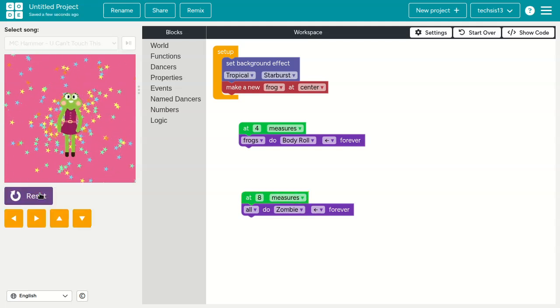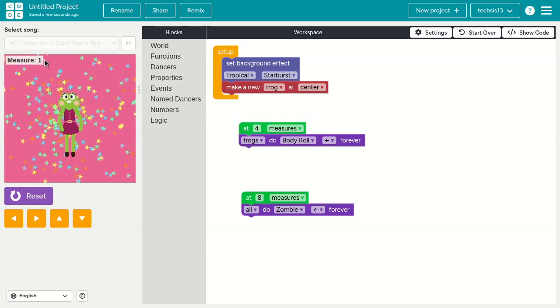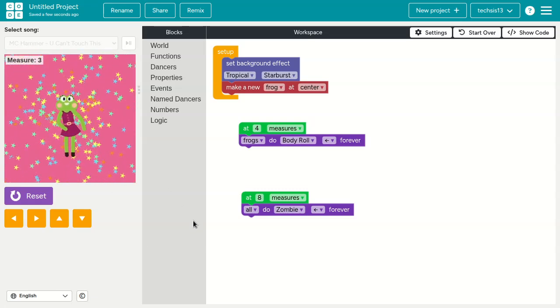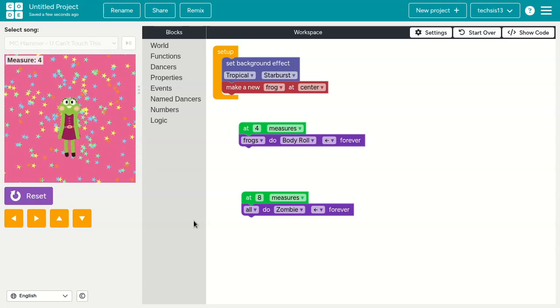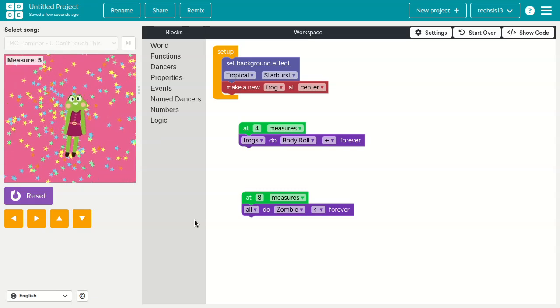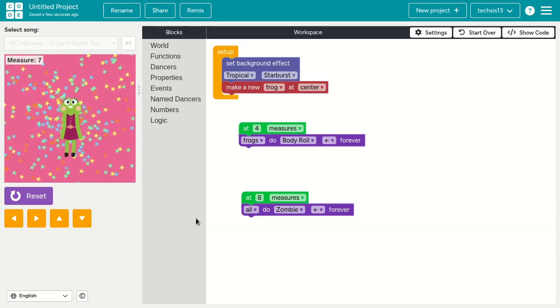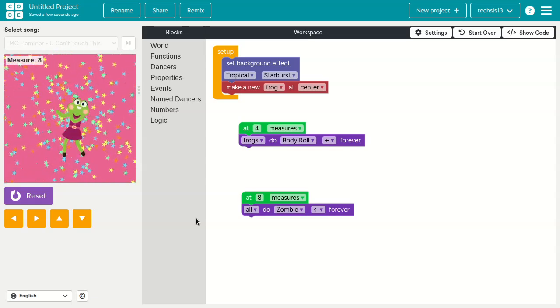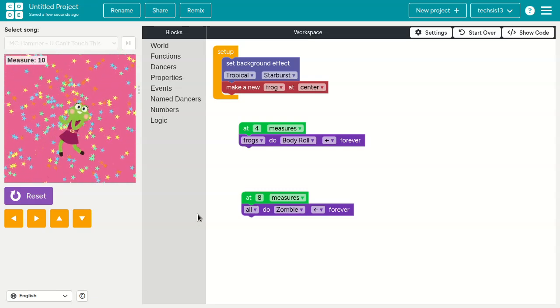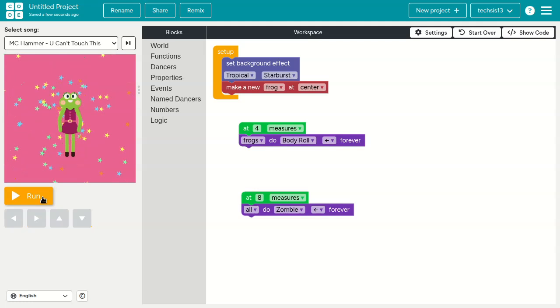Okay. You can't touch this. In theory. So keep your eye on that and measure. You can't touch this. There she goes, right? Body rolls, and then at 8 starts the zombie. You can't touch this. Or will do. There she goes. All right. There we go.